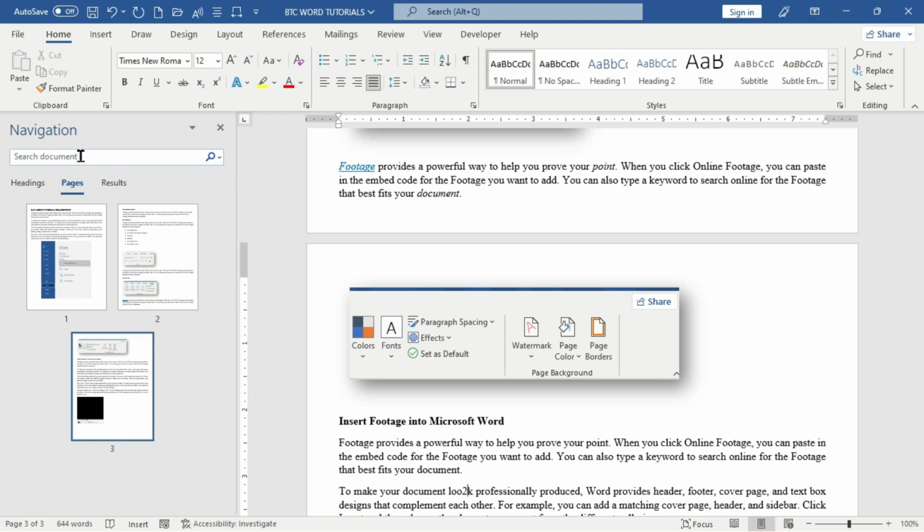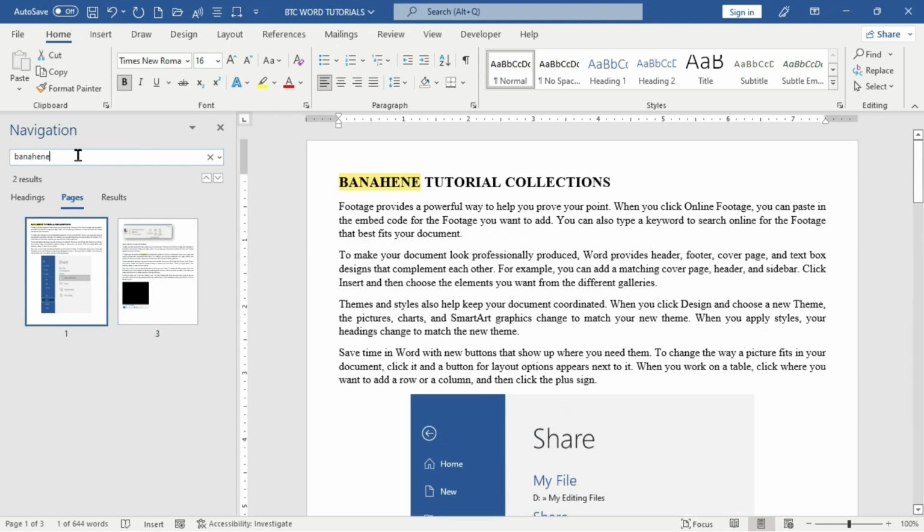So let's try it one more time. After making this search in this search box, I have this Banahene selected, and this is going to showcase to you the page that this particular item is located. So this is the power of the status bar. We are going to have in-depth tutorials on every section of this status bar, so I'll urge you to stick around, watch this video to the end. You are going to learn a lot about the status bar of Microsoft Word.